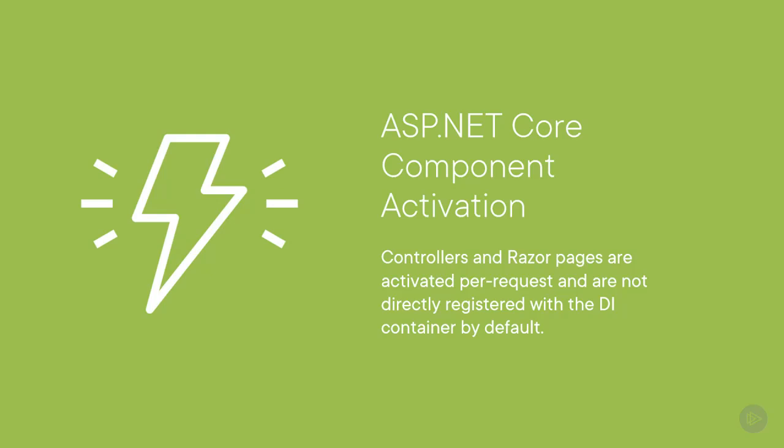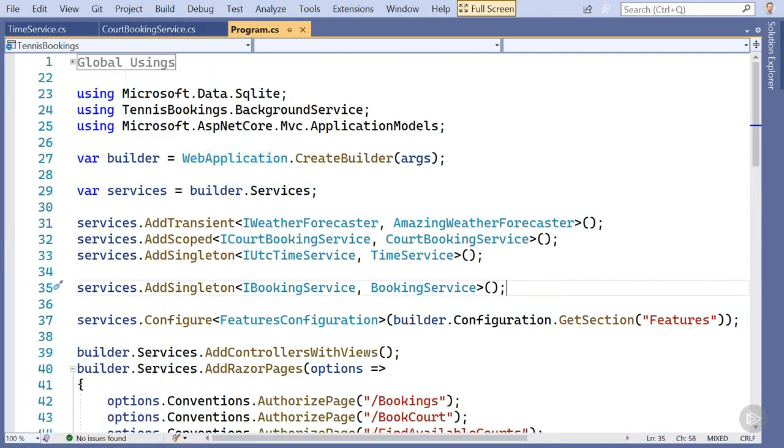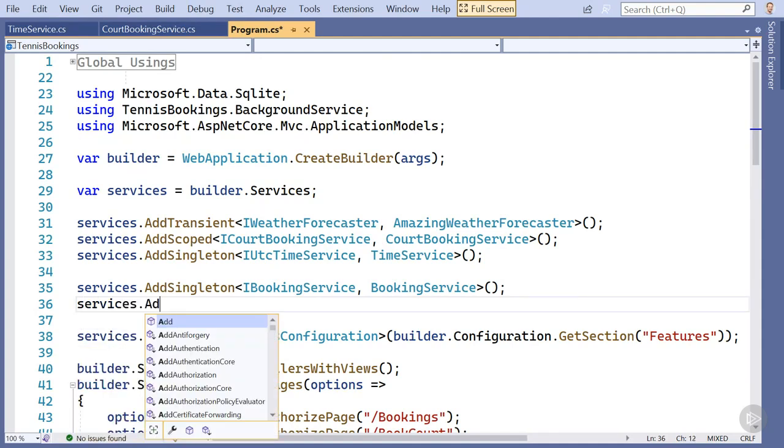A reasonable question is, why did the previous exceptions appear in the browser and not at this call site? The answer is that ASP.NET Core activates controllers and Razor Pages on a per-request basis, and by default, they're not registered directly with the DI container. As a result, their dependencies are not evaluated during the ValidateOnBuild process, which can only detect errors for services directly registered with the IServiceCollection. We'll revisit this point in more detail in the Injecting and Resolving Dependencies module.